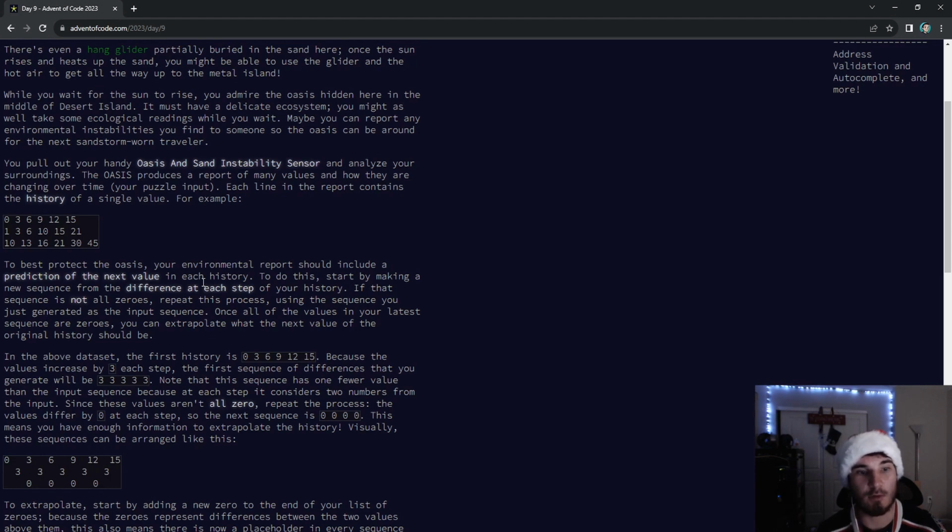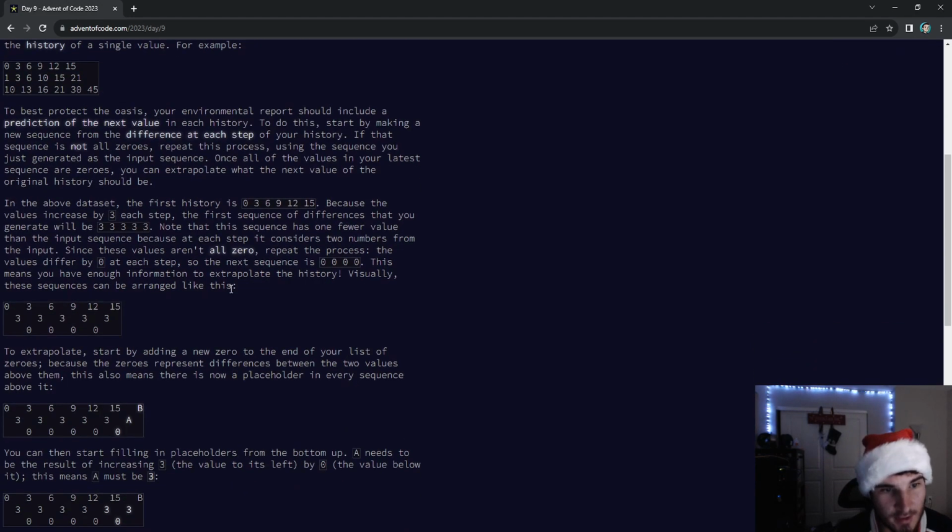The sequence of differences has one fewer value than the input sequence because at each step it considers 2 numbers from the input. Since these values aren't all 0, repeat the process. Values differ by 0 each step, so the next sequence is 0, 0. That means you have enough information to extrapolate the history. To extrapolate, start by adding a new 0 to the end of your list of zeros. Because the zeros represent differences between 2 values above them, that also means there's a new placeholder in every sequence above it.